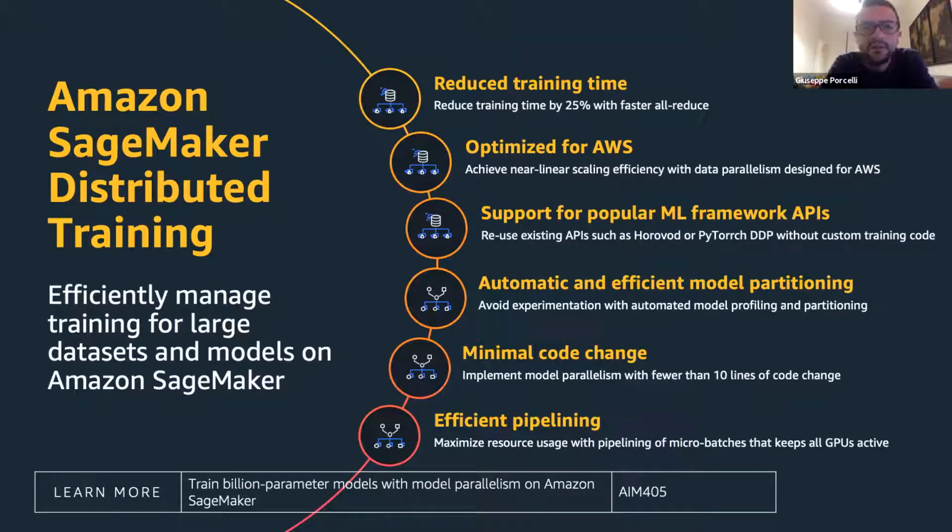Basically, we have implemented our own all-reduce capability that allows you to enable data parallelism for distributed training. And at the same time, we have a new library that allows you to do model parallelism, to manage training models with billions of parameters that can't fit on a single GPU memory. It's very easy to enable these capabilities. You just need to change, let's say, 10 lines of code in your code. This supports PyTorch and TensorFlow at the moment.